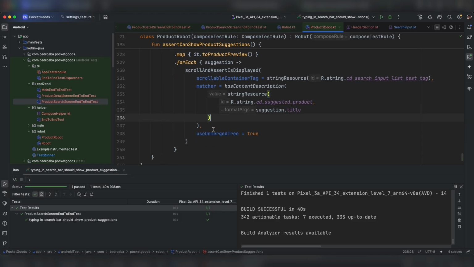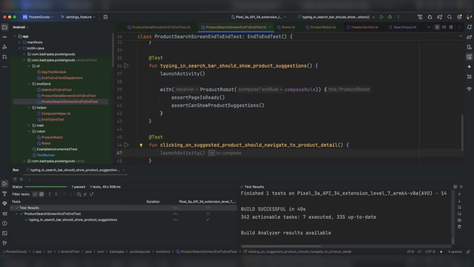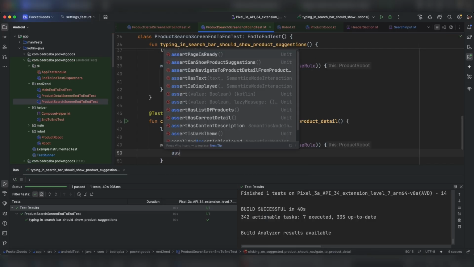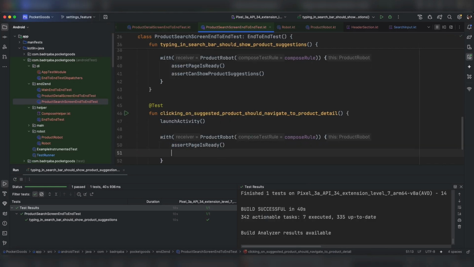Now we need to make sure, after having the suggested products, that once clicking on a suggested product, we're going to navigate to the product detail. First of all, we're going to launch the activity with the product robot. First of all, we need to make sure that the page is ready.